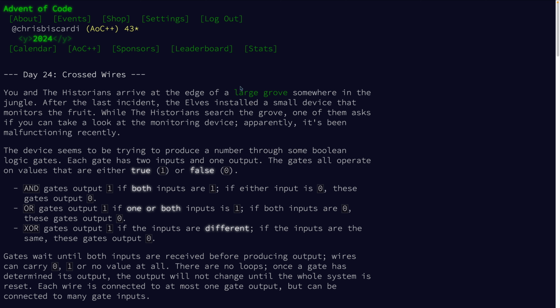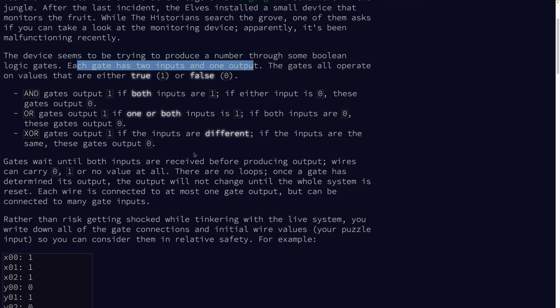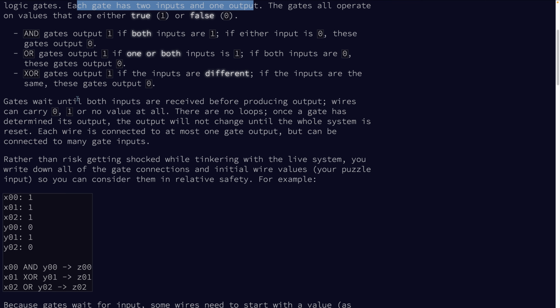You and the historians are at a large grove, with AND gates, OR gates, XOR gates, Boolean logic gates. Each gate has two inputs and one output. Ooh, sounds familiar, honestly. Gates wait until both inputs are received before producing output. Wires can carry 0, 1, or no value at all. There are no loops. Sick. Love this. Once a gate has determined its output, the output will not change until the whole system is reset. Each wire is connected to at most one gate output, but it can be connected to many gate inputs.